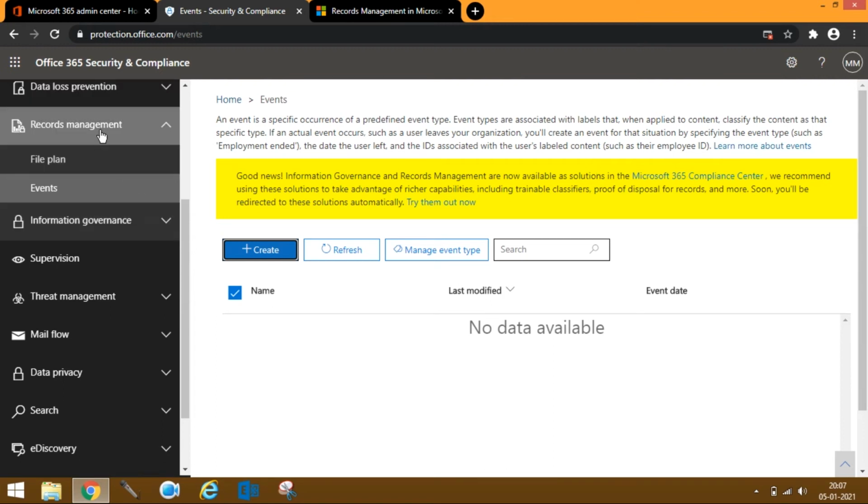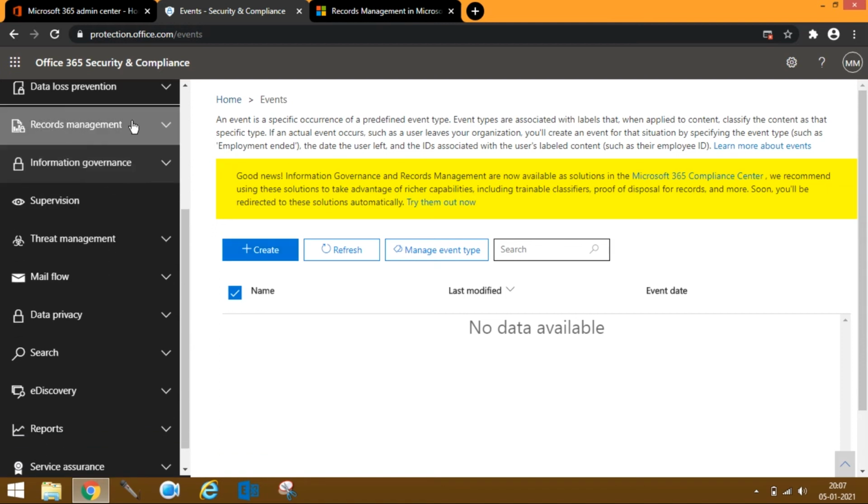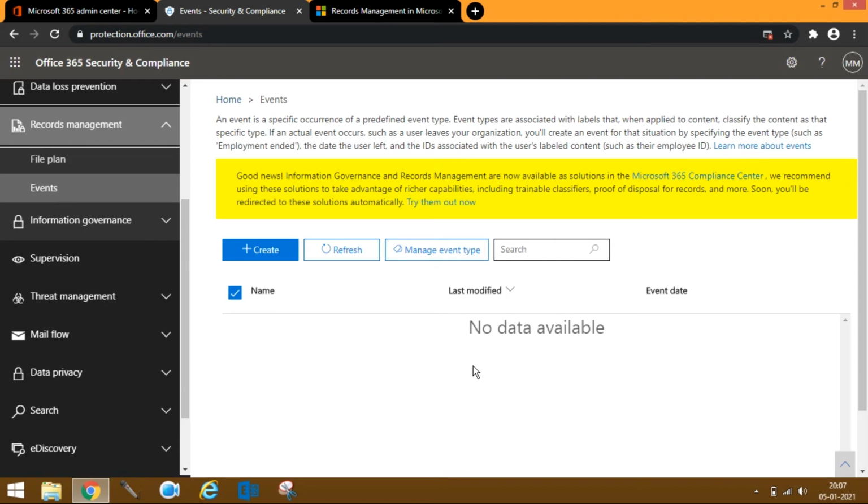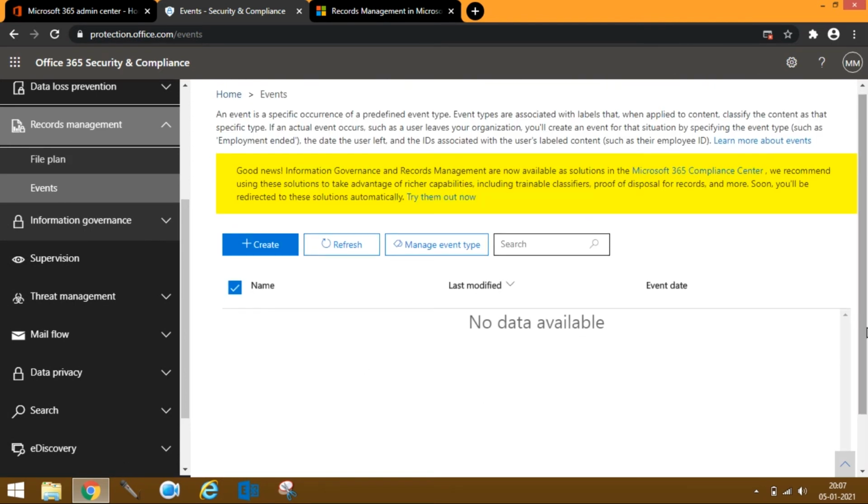So with that, records management gets over with file plan and events. Again, if you do think that I'm messing up somewhere on events, please do let me know. However, I intend to open a Microsoft get help ticket. All right, let's move on to the next one.